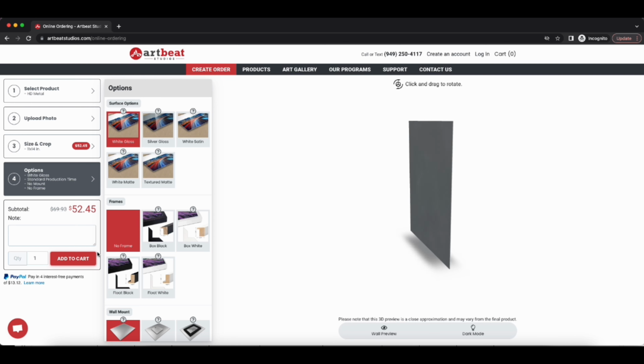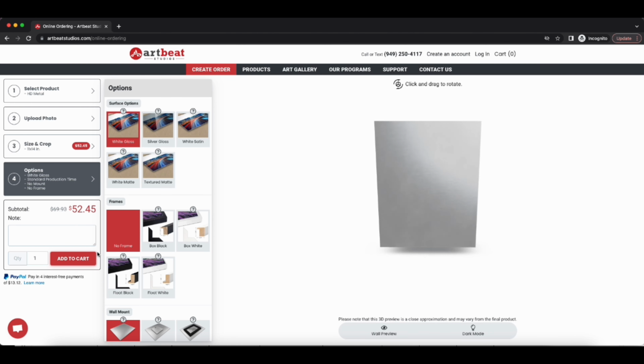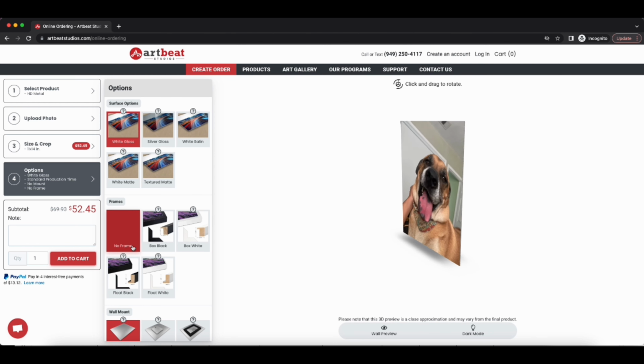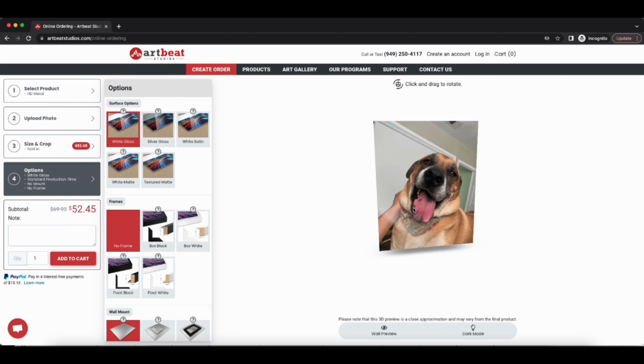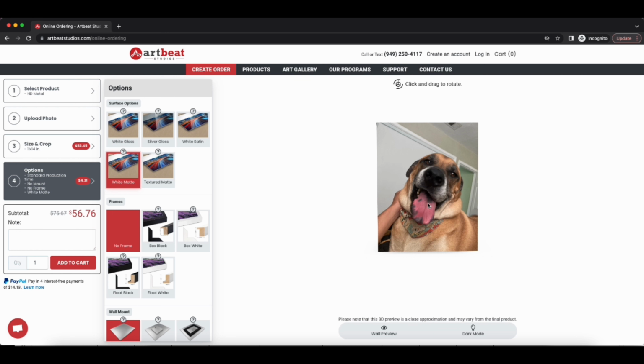There'll be a similar setup for acrylic, canvas, and paper. For this example, we'll be choosing white gloss. For our metal prints, we do also have silver gloss, white satin, white matte, and textured matte. The preview does give you an idea of what the final print will look like. So since we have white gloss selected, you do see this white shine in it to give you an idea of the high sheen that will be in the print. If we were to select white matte, there wouldn't be a line in it as there wouldn't be any shine to the final print.